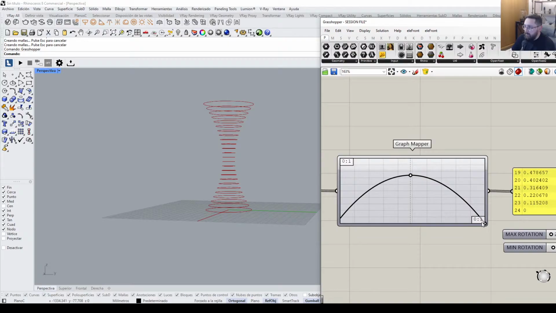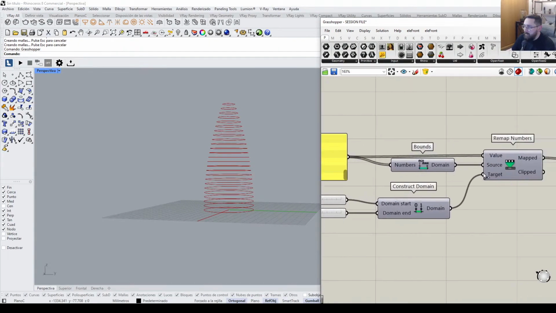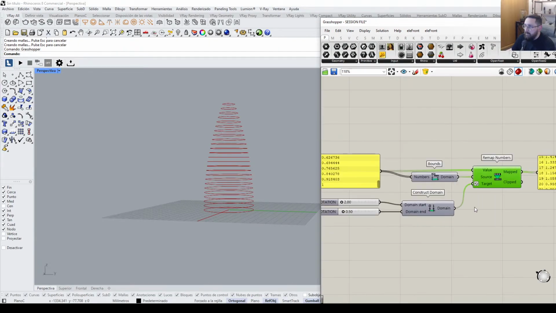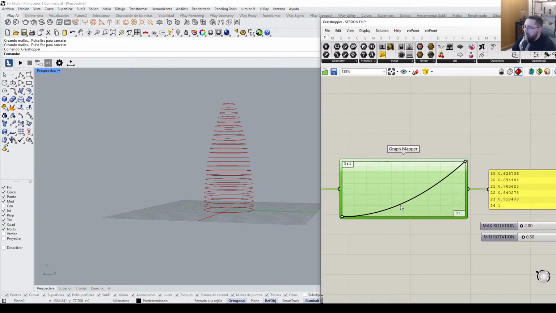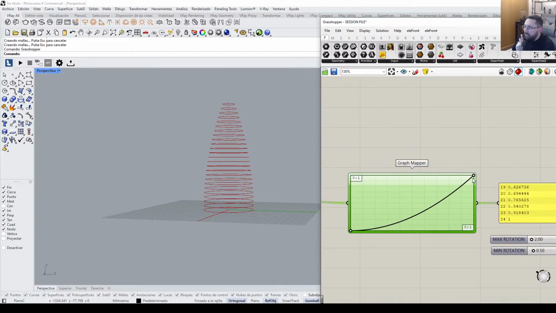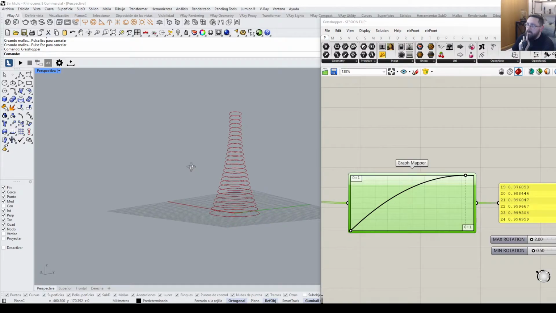Oh, that's interesting. What the hell am I doing? I need the curvature to be the other way around. What the fudge? No. How do I make it the other way around? Oh, that's really annoying. Do I just invert these two? There we go. No. What the... there. There we go.